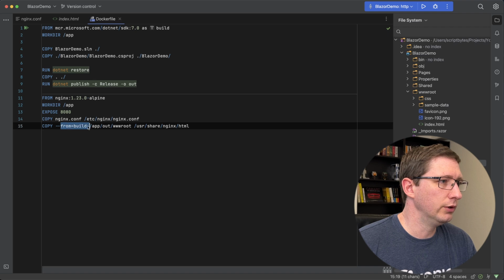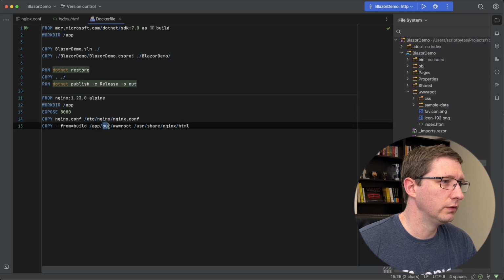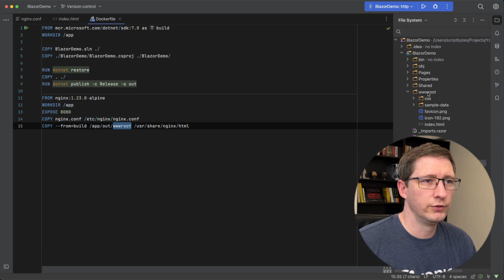So it's saying from build, and this means reference the build stage up here. We're copying everything from the app/out/wwwroot folder into the /usr/share/nginx/html folder. And this path is coming from up here in this previous stage. So the working directory is app, which is the first part here. And then in our .NET publish, we told it to put it in a folder called out, which is this folder here. And then we need everything inside of wwwroot, which is this folder here.